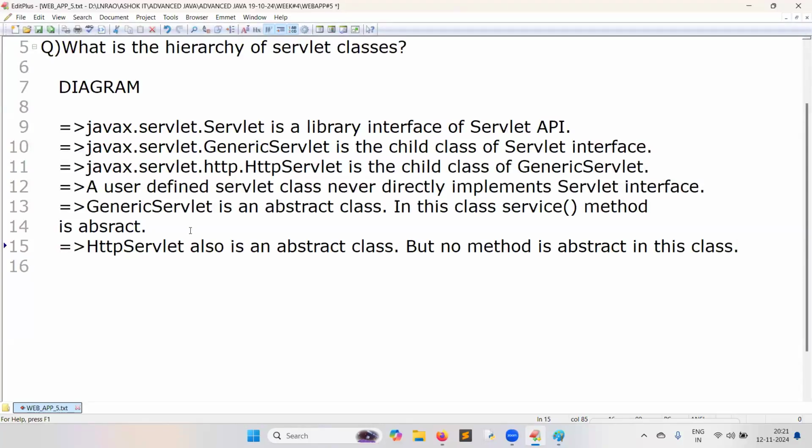Generally, those who don't learn core Java properly feel that if the class is abstract, it should have an abstract method. No, no, such a rule is not there. An abstract class can have zero abstract methods. But the rule is, if at least one abstract method is there in the class, the class must be abstract. But if the class is abstract, there is no rule that it should have abstract methods. That rule is followed in HttpServlet.